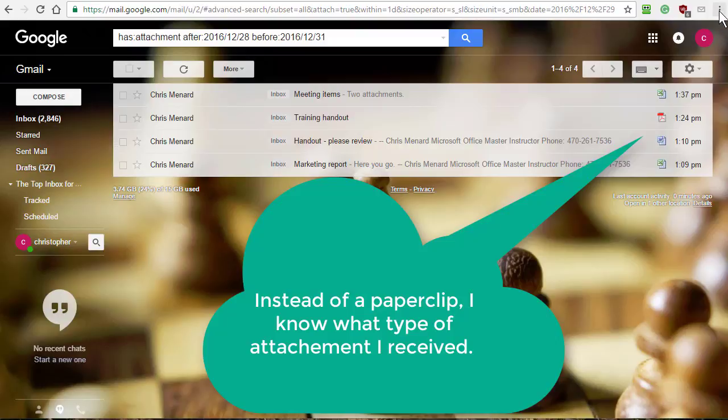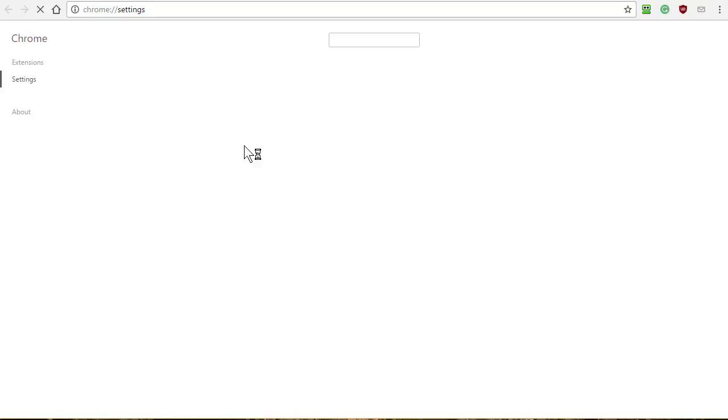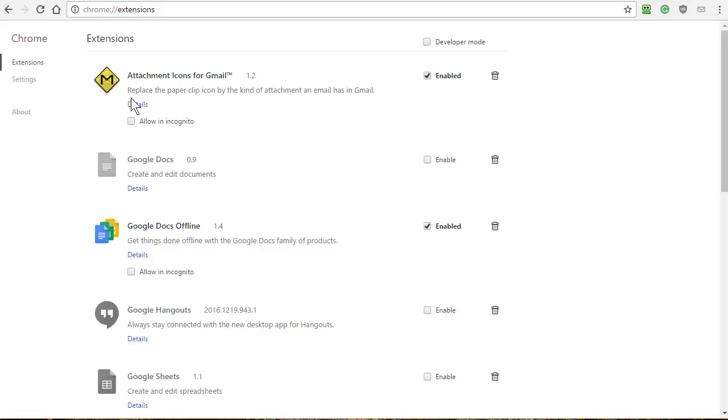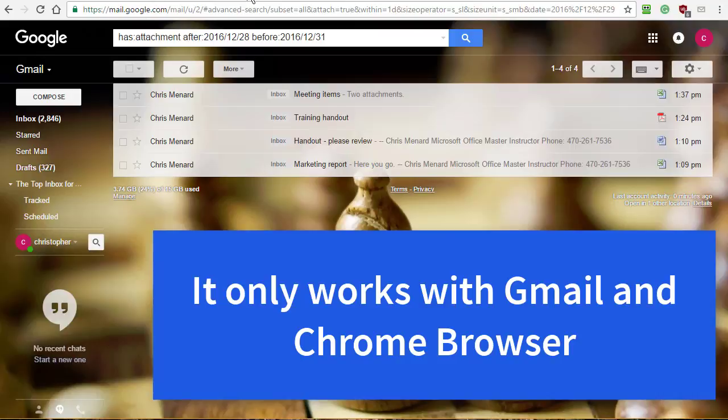To get that extension in Chrome, when you go to Settings, Extensions, that is called the Attachment Icons for Gmail. And you just go and search for that extension and make sure, once again, you got to be using Gmail and Chrome for that to work. And I'm going to just leave this running for a second.